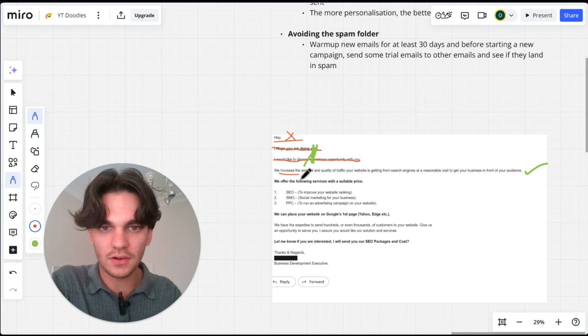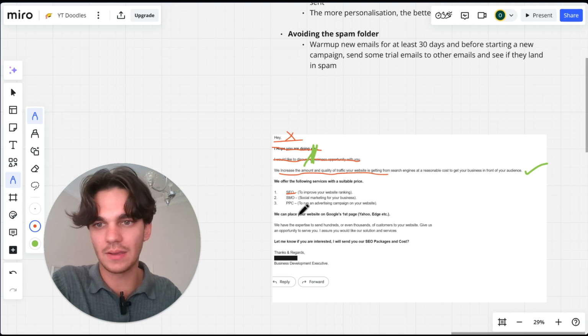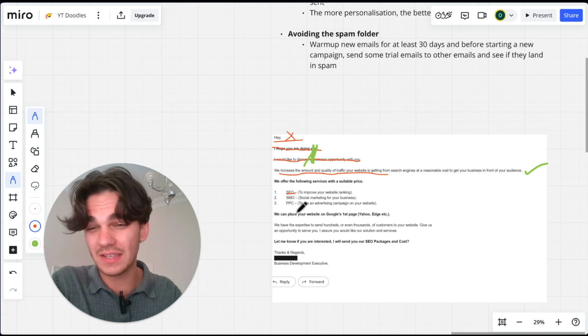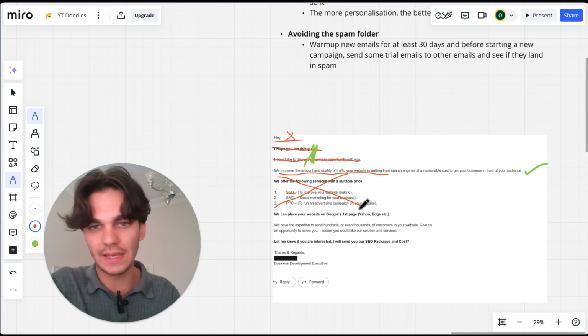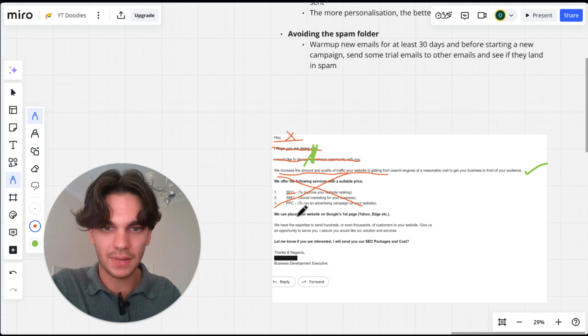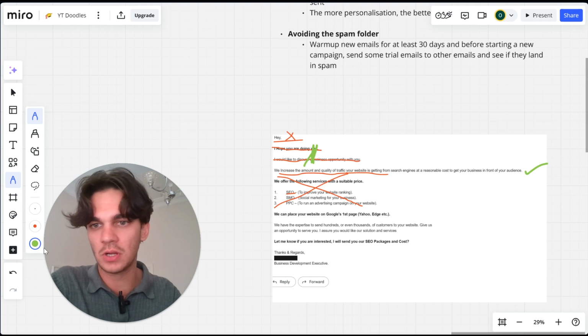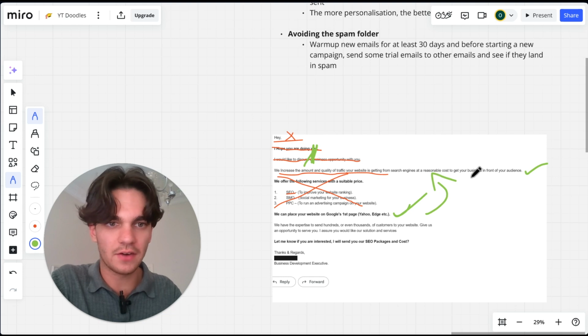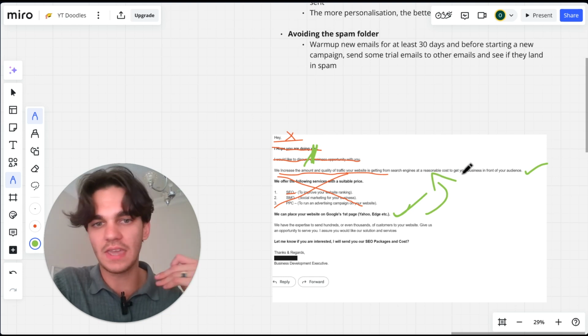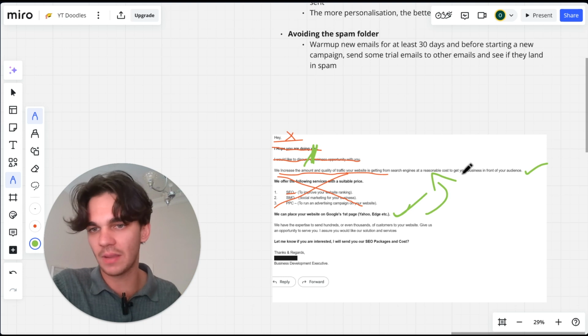Again, he says, "We increase the amount of quality and traffic your website is getting." That obviously means he does something to do with SEO. That obviously means he probably might be running some ads and stuff like that. So this entire sentence right here, or rather, so little paragraph, is completely irrelevant. "We can place your website on Google's first page." Again, if that's what he's offering, then fair enough. It's a good little line. It should probably be joined into this one up here though. Say something along the lines of, at a reasonable cost, and we can guarantee that you end up on the first page, something like that.